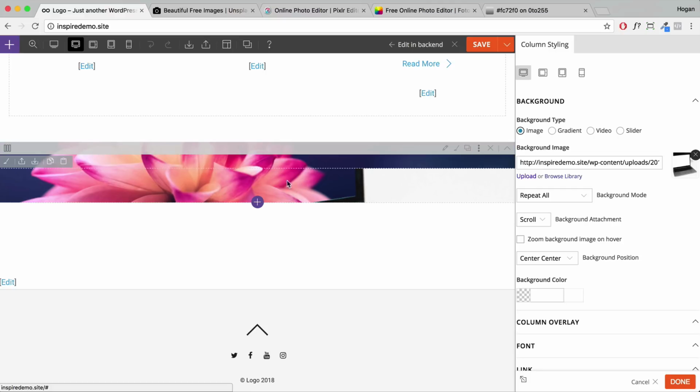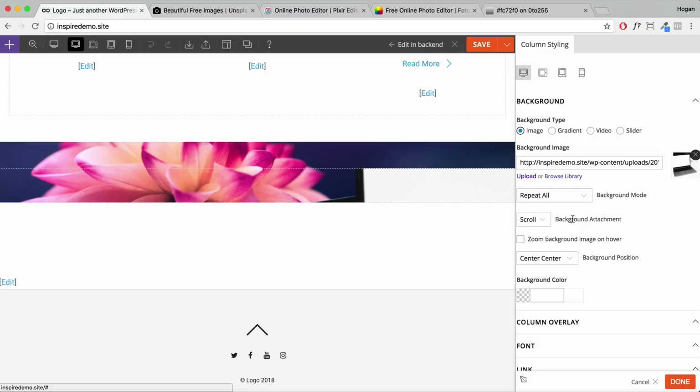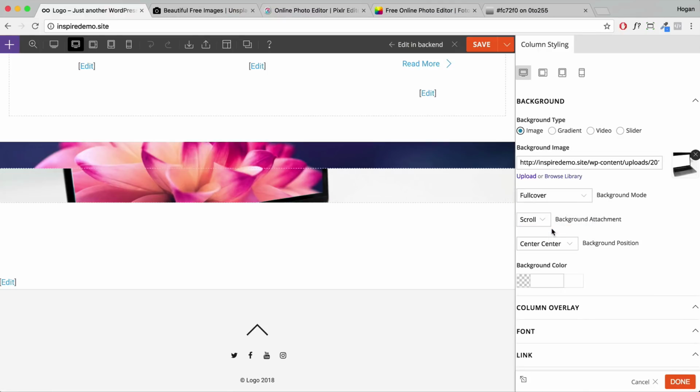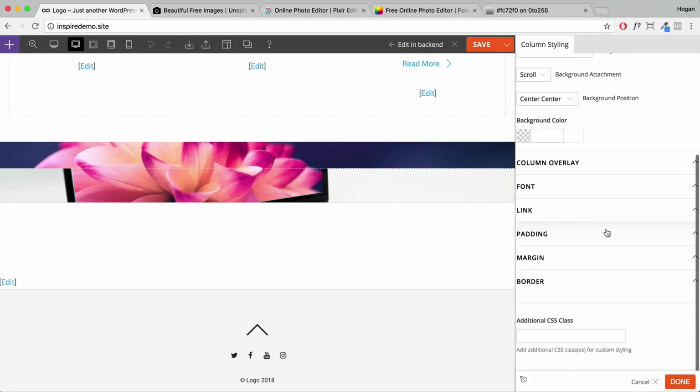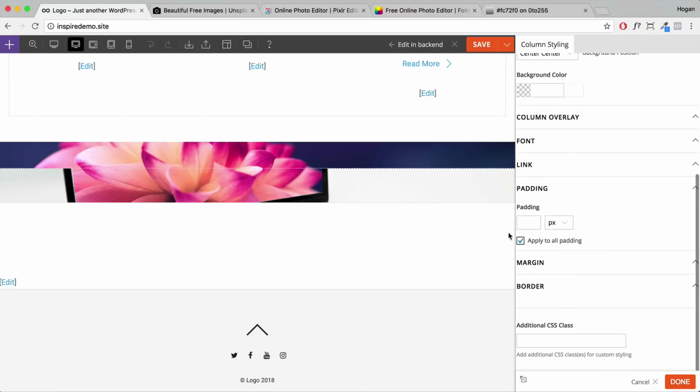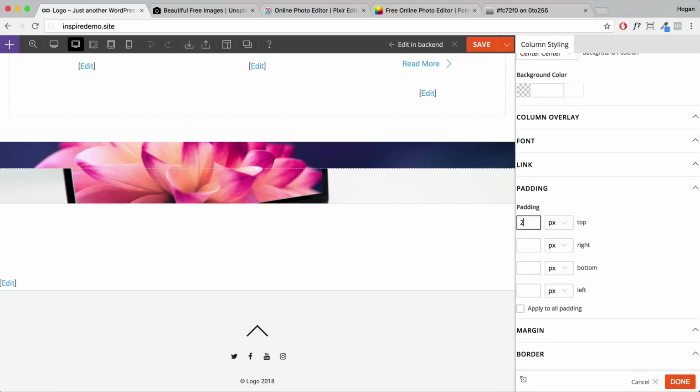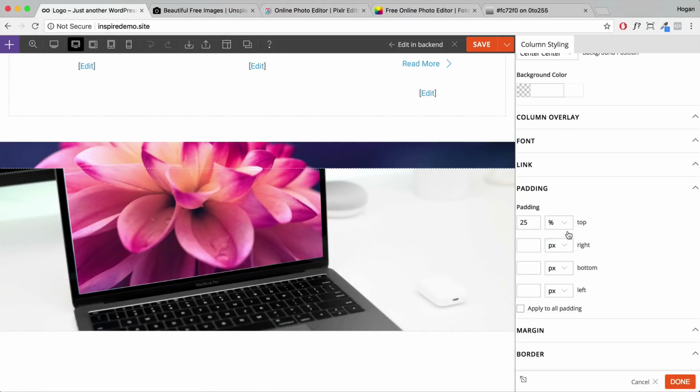Okay, so you can see that image there, that laptop slightly, but we need to stretch that image a little bit more. So the first thing you'll need to do is change it to full cover for the background mode, and then for the padding, we want to deselect that. We want to hit about 25% padding to the top, and we want to do the same for the bottom.